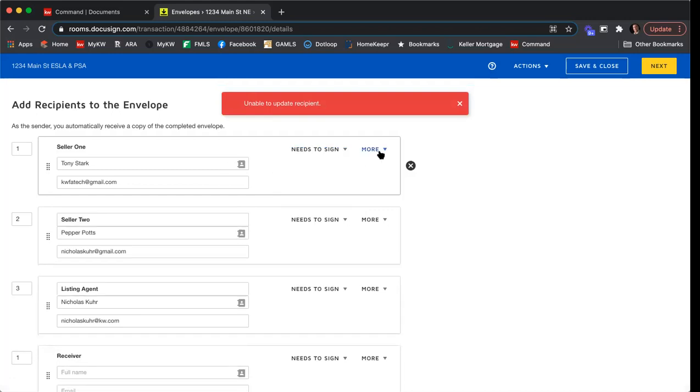And then to the right of that, we have a more dropdown, and we have two options: add access authentication and add private message. If you're working with clients who are potentially uncomfortable with e-signing documents, we can add an access authentication code, and this will just add an additional layer of security. So before your sellers or your clients are able to sign, they're going to have to put in a code that you made up that'll give them access.